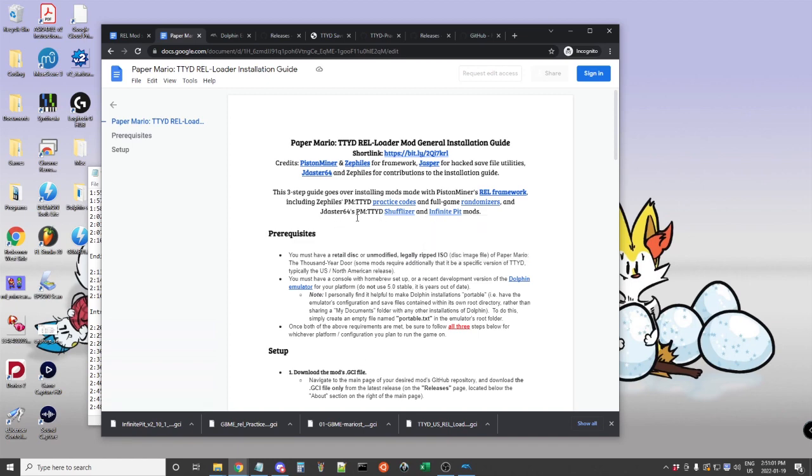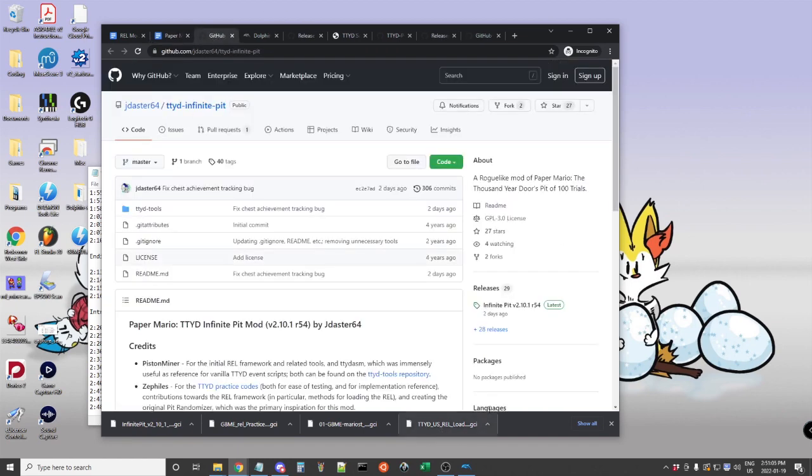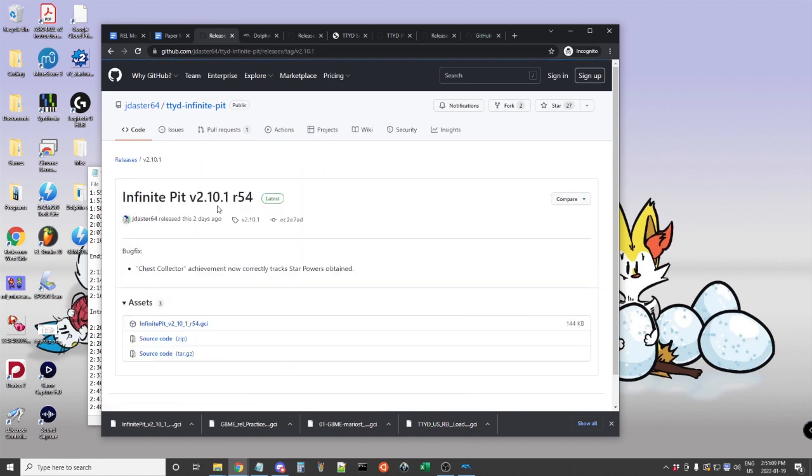So what you do is go to this text document and just follow the link to whichever mod you're interested in. Here where it says Releases, click on the latest release, which at the time is 2.10.1 R54, and then you'll want to download the GCI for that, which you can do by just left-clicking it, and it'll just download. And just move that to wherever you want it to be for later.